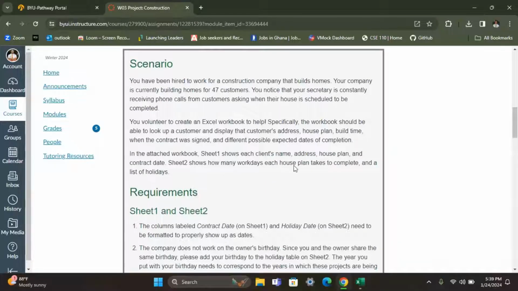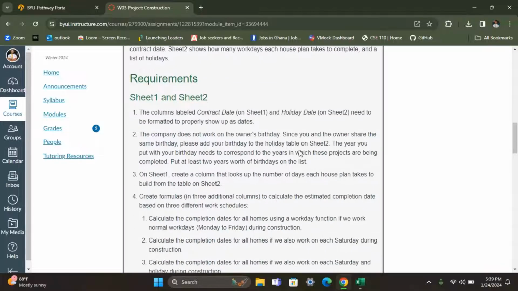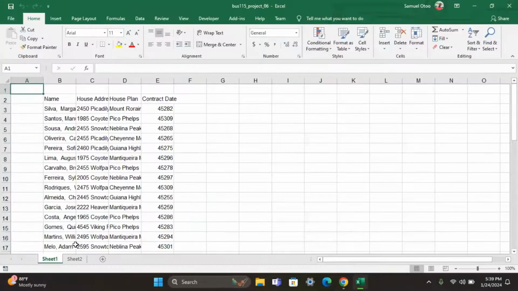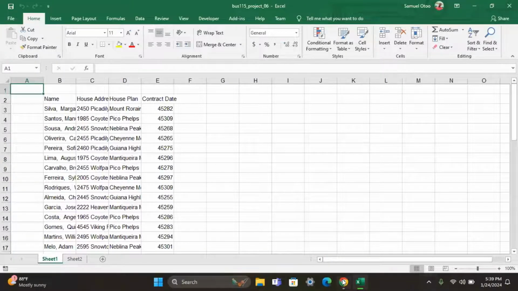Remember, you need to read the scenario because it will help you to understand what you are going to work on. You do that yourself. I'm just going to go straight to the requirements. We have sheet 1 and sheet 2. This is sheet 1, and this is sheet 2. Let's see what we have.